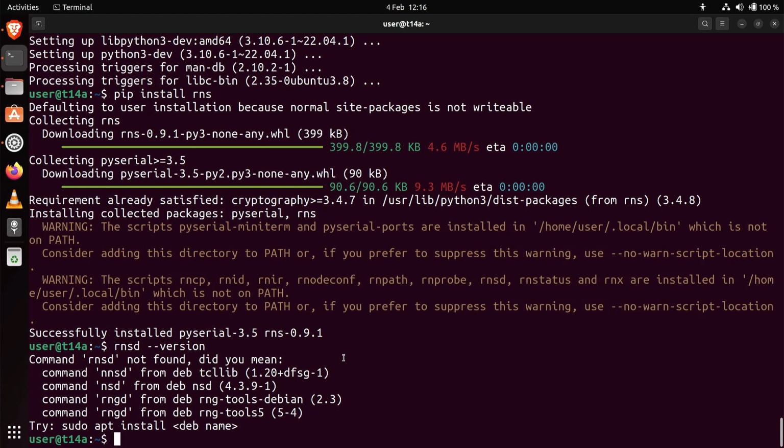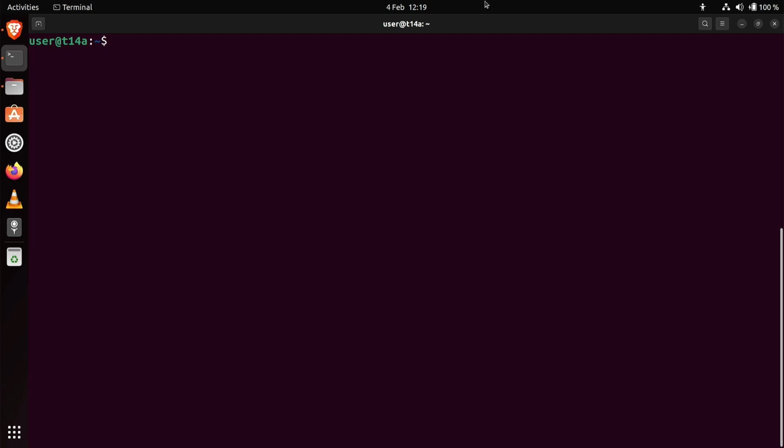Ah, look at that. Something needs to be fixed here. I needed to reboot the machine so that the pointer to the Python 3 is loaded. And so now, hopefully, it will work. If I type this, there we are. RNSD is installed. It's got version 0.9.1, and probably we want to run it.